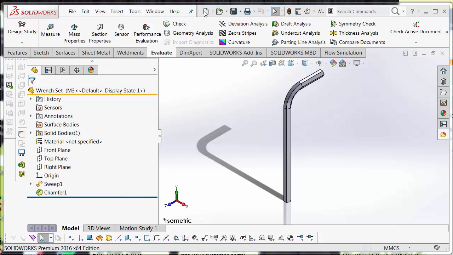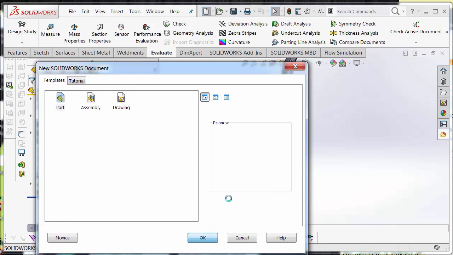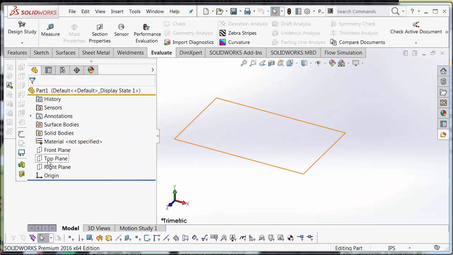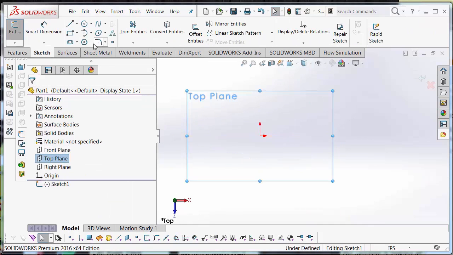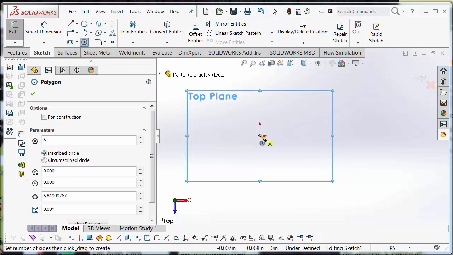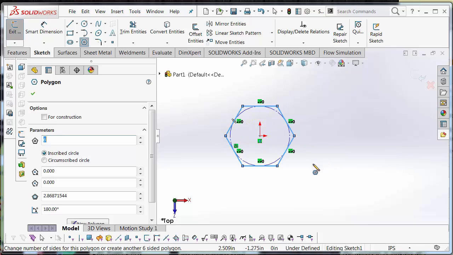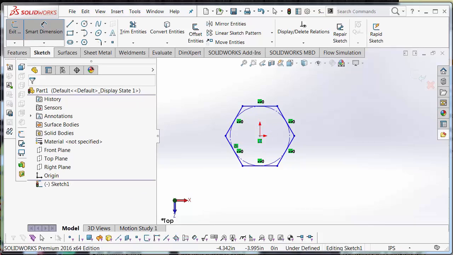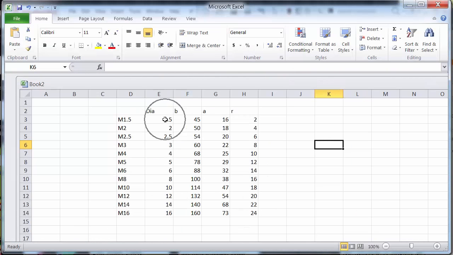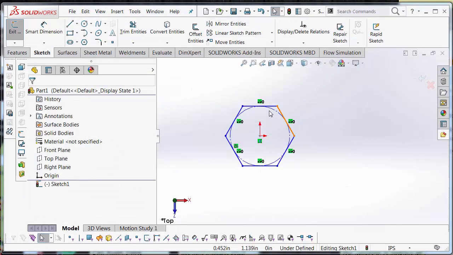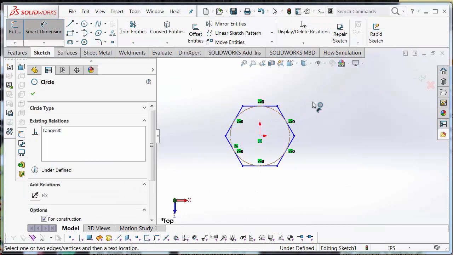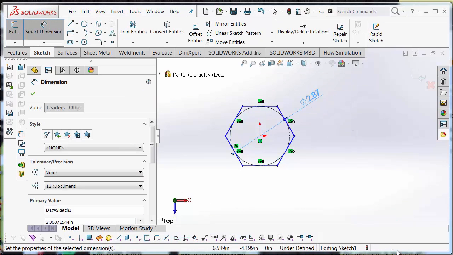To begin, I'm going to start a new part. And I'm going to start my sweep profile on the top plane. In this case, SOLIDWORKS has the polygon option. So I'm going to select the polygon with the inscribed circle and drag it out to some position. Okay, great. And I know I'm going to start because my diameter from my table is 1.5 for metric 1.5. So the inscribed circle here will be 1.5. Oh, excuse me, I am in the wrong units.